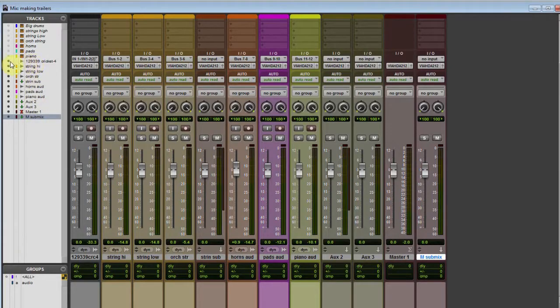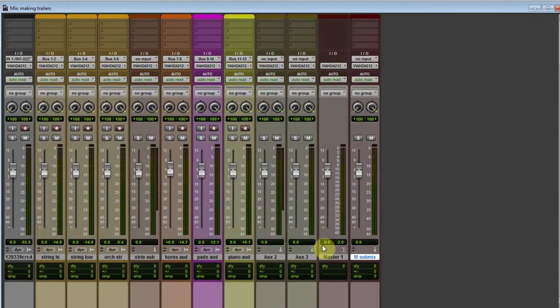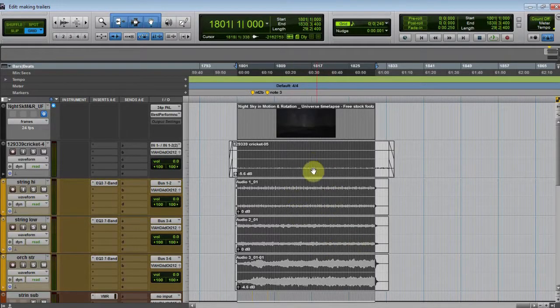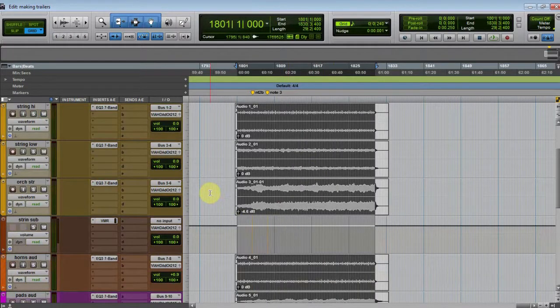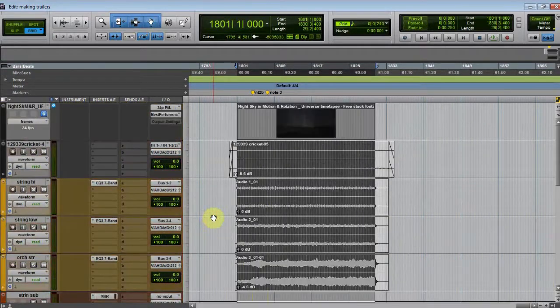Okay, so what we have here now is I'm using all my audio channels. You can see all these ones highlighted here. We've got the crickets, that's our audio channel, strings, high, low. We also have our orchestra, string subs, and all our other channels, masters, etc. So they're all there. We're not using our MIDI, we're using all our audio that we've put down. I've altered some of these, but we're going to go through and have a little bit of a look at each one. Let's just start with crickets.